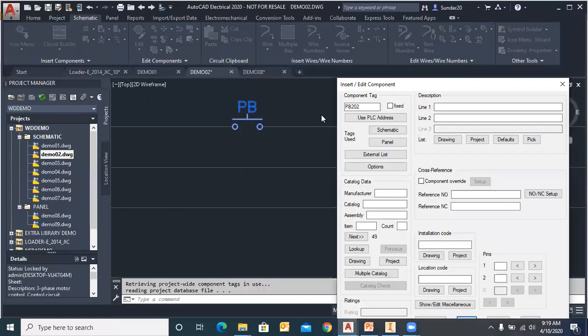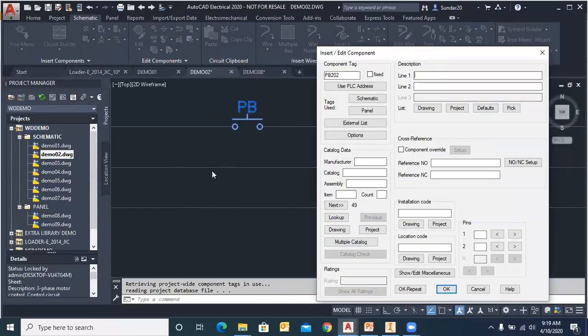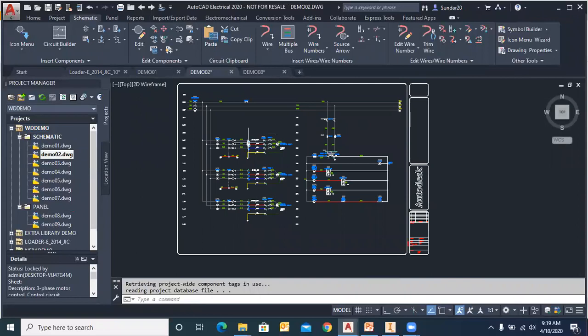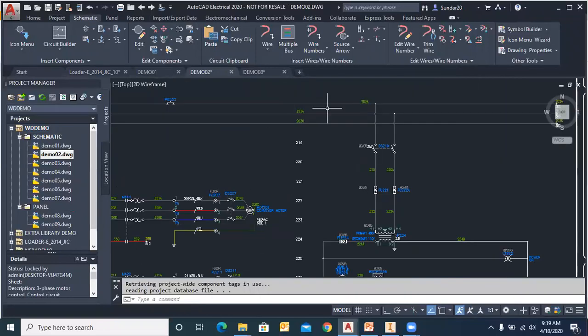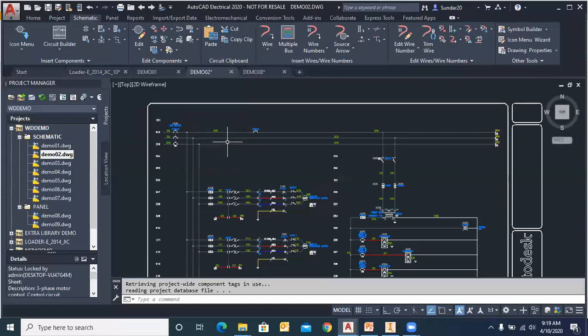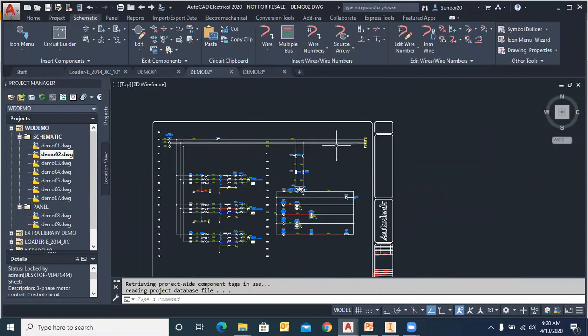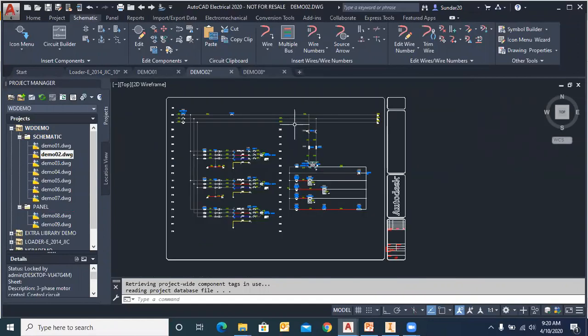Once we place it, you can see what is happening: automatically it takes its own tag format. Based on what is available, let's say you already have PB, meaning push button, here, say 201, it will directly take the next value, 202. It contains all the data on the number of components and wires present here, and it also gives you useful information about where the wires flow from which component to which component. All this information it will give you in Excel format, and also inside the drawing.